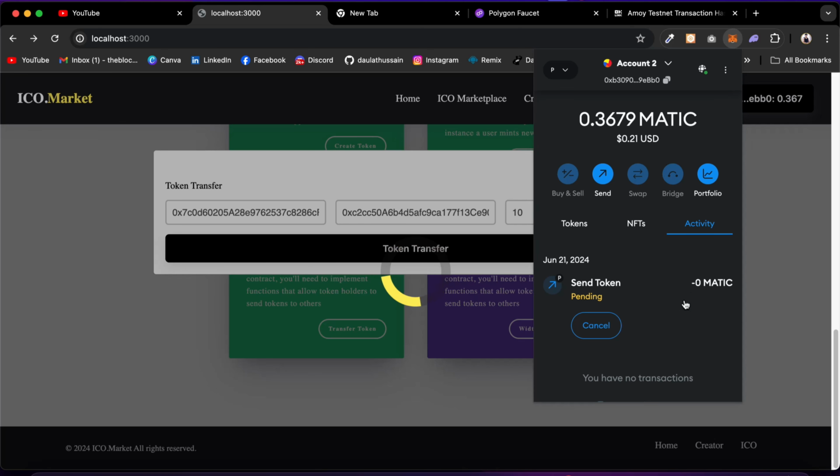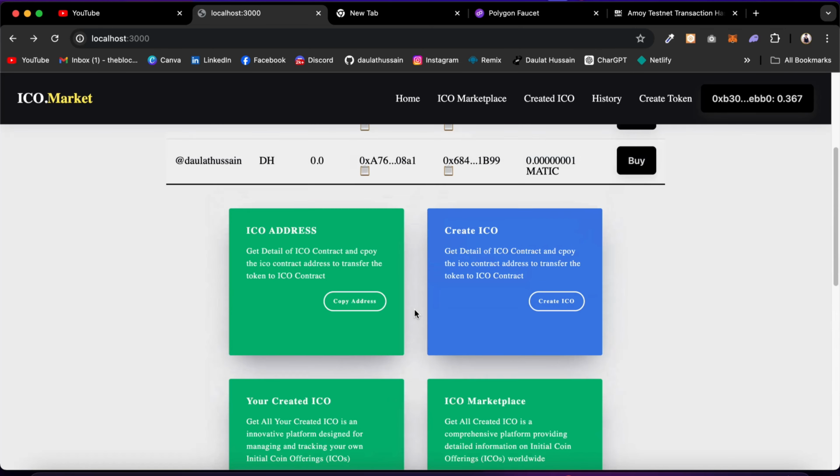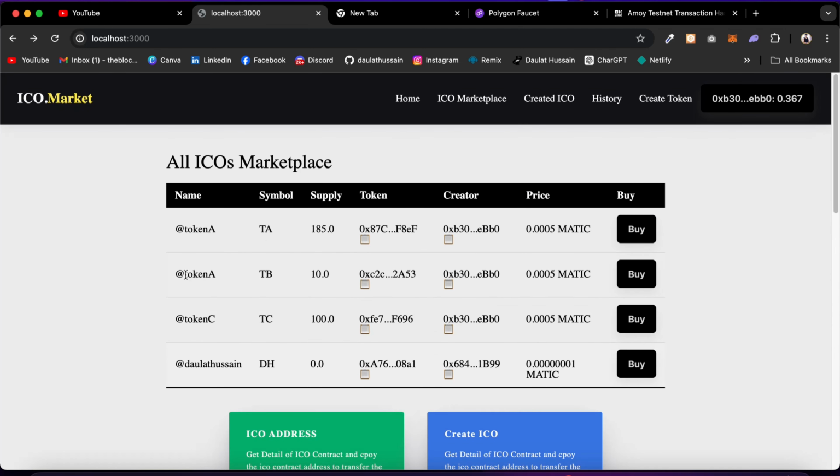Once the transaction completes, the token will be transferred to our ICO contract, and now users will start buying the token. This process might take a little bit of time, so just wait. And finally the transaction is completed, and we have successfully transferred the token to our ICO contract. If I come back here, you can see token A has 10 tokens. So we have successfully transferred the token to our ICO contract.